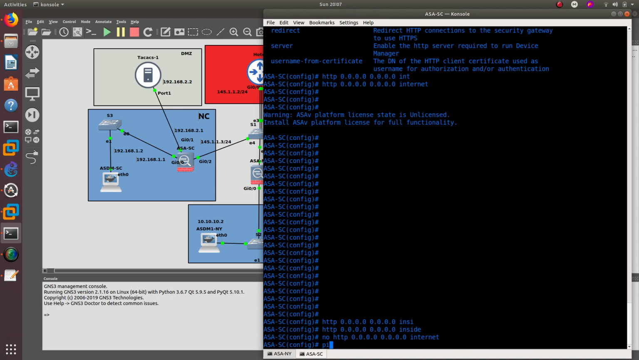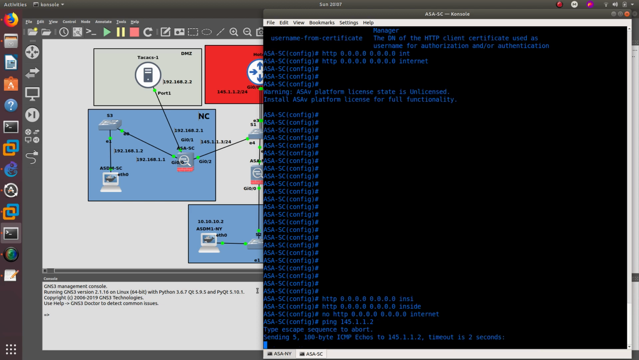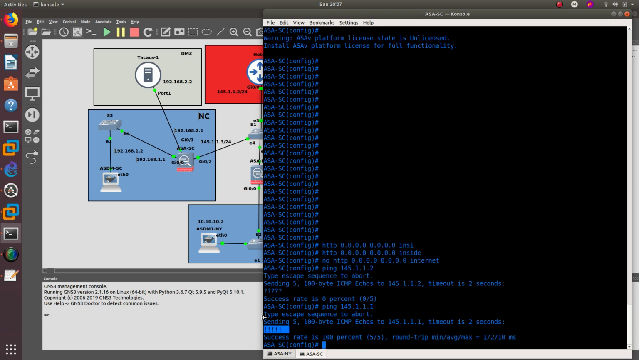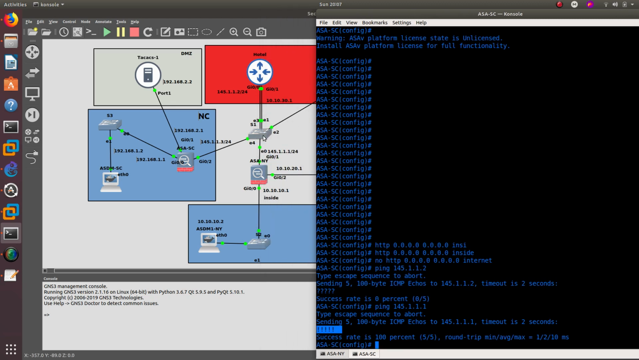So now let's see if we're able to ping 145.1.1.2, which is this ASA right here. And it looks like we cannot ping that ASA for some reason. So 145, not that 1.2, that 1.1, there we go. So that 1.1, which is this one right here, we cannot ping 145.1.1.2 because we have not configured it yet. So let's go ahead and configure that.